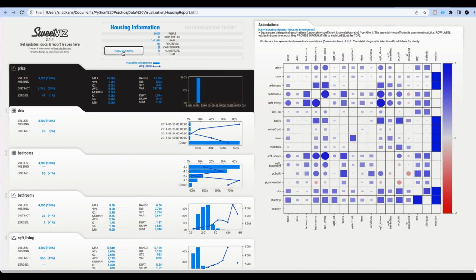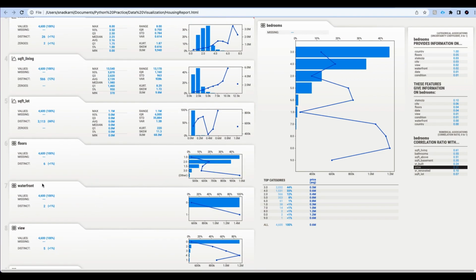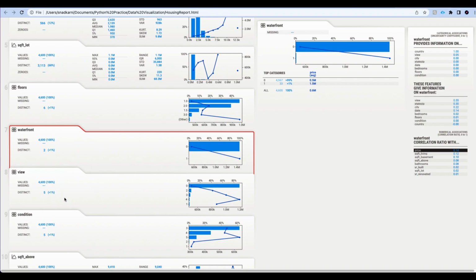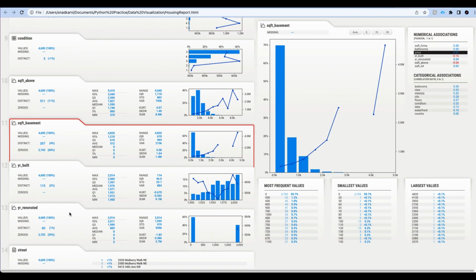Now I can click on every feature. Let's click on bedrooms. When I click on bedrooms, it tells me top categories. For example, it tells us the top category is 3 bedrooms, it tells us what the average price was, and it starts giving me all this information about bedrooms. I can click on waterfront, and again it's going to give me a lot of information about waterfront, views, condition, square feet, square basement, years renovated.